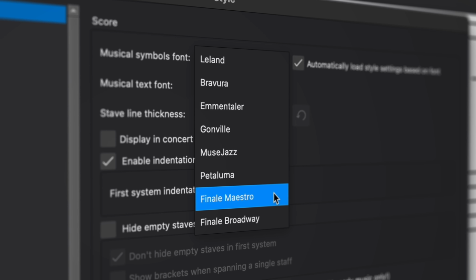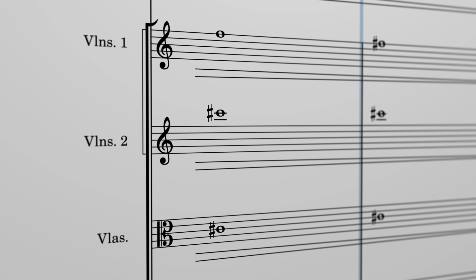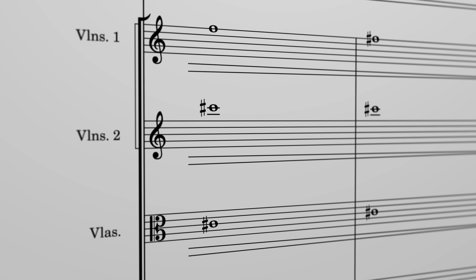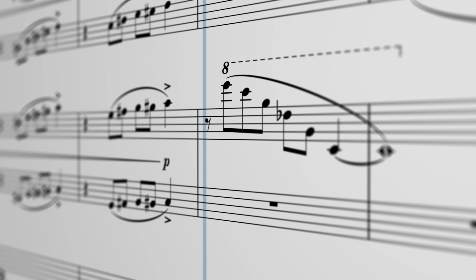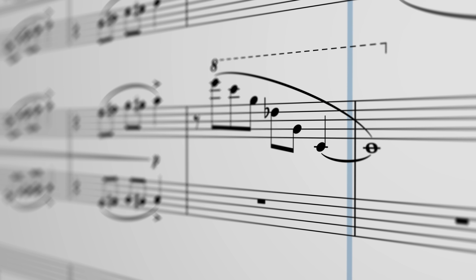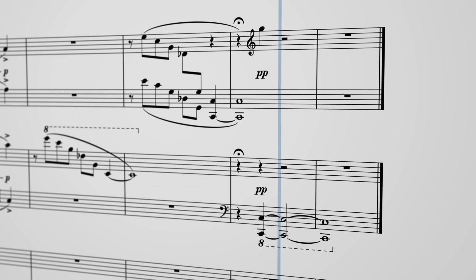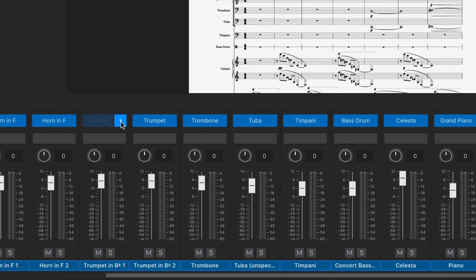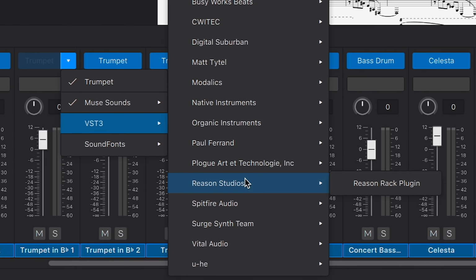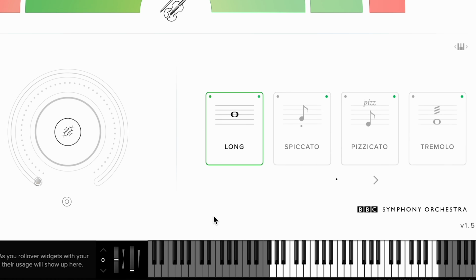We've added new notation fonts like Maestro and Broadway, and we've significantly improved and expanded our own flagship notation font, Leland. But we're still not done because I've not yet mentioned the biggest change of all, which is that MuseScore has an entirely new audio engine and playback system. This has enabled us to support VST instruments and effects, which can be assigned via our new mixer, like this.